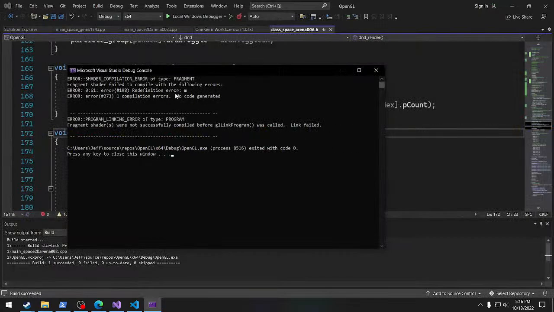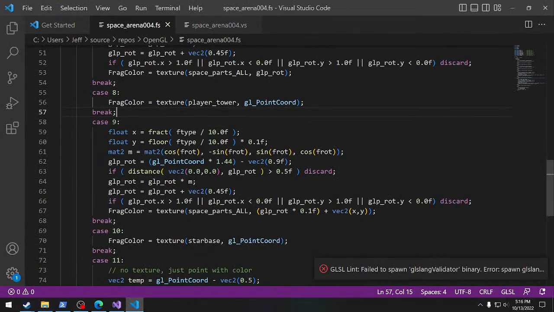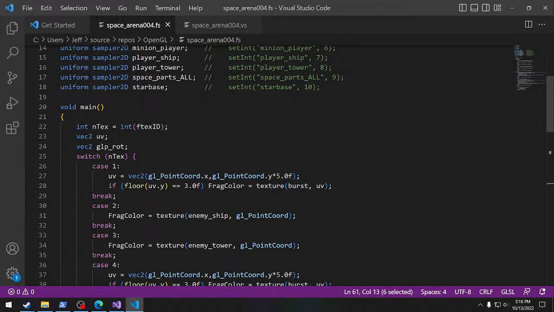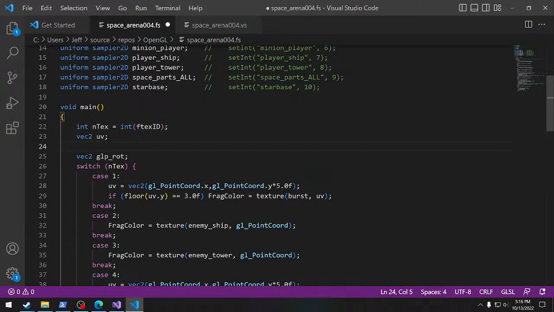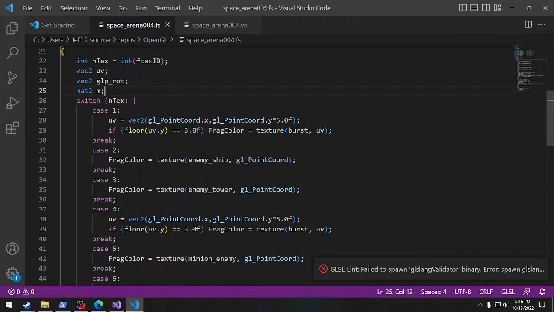Failed to compile. Oh, redefinition error M. Oh, redefinition. Son of a bean dip. Oh, okay, so let's take this mat 2. Same problem here. Let's take mat 2 M. I kind of like this. First come, first serve here. I kind of like having the variables up here.